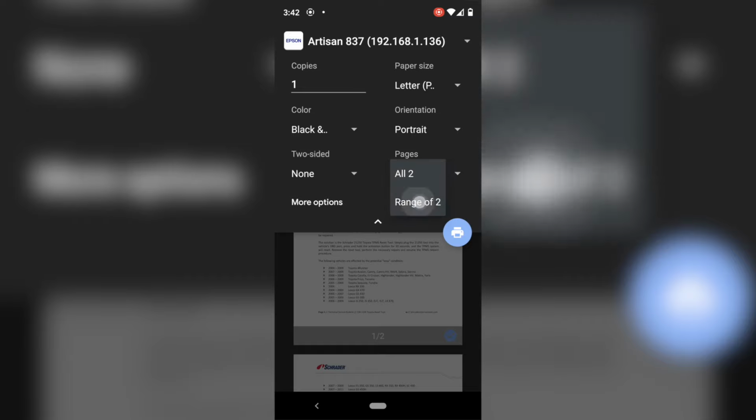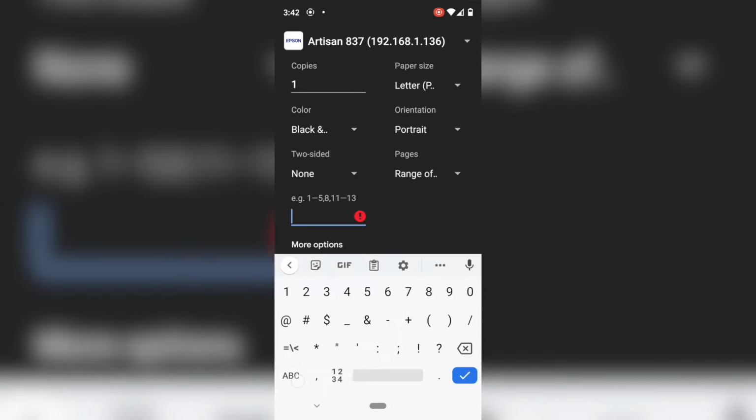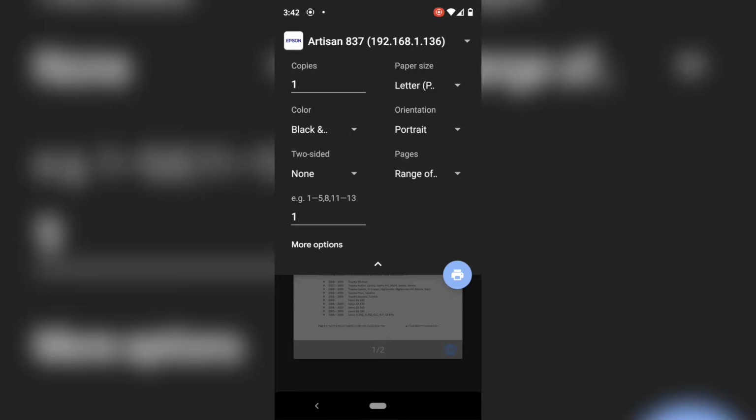You can print a range of pages. If you just wanna print page two, you would type in two. If you had a bunch of pages and you wanted to print pages 4 through 6, you could do it like that. But we're just going to print page 1 so we don't waste a bunch of paper.